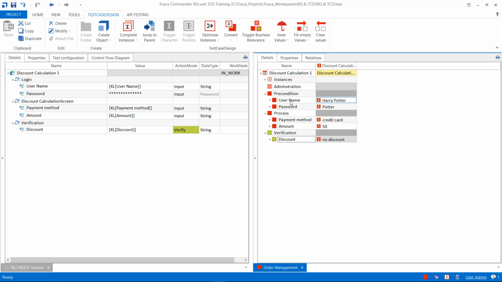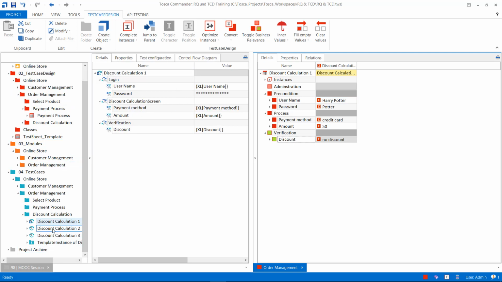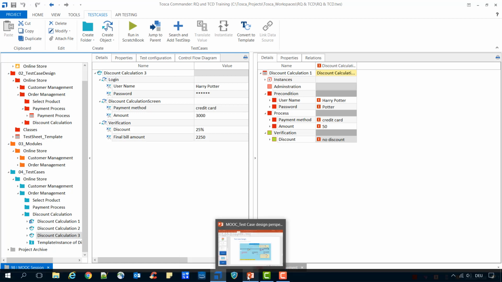But I'm still missing the different values from this test case. Calculation 2, where we had the amount 200 and the amount 300. So I would need to ask the SMEs who has created these test cases and what was the logic behind the discount calculation.